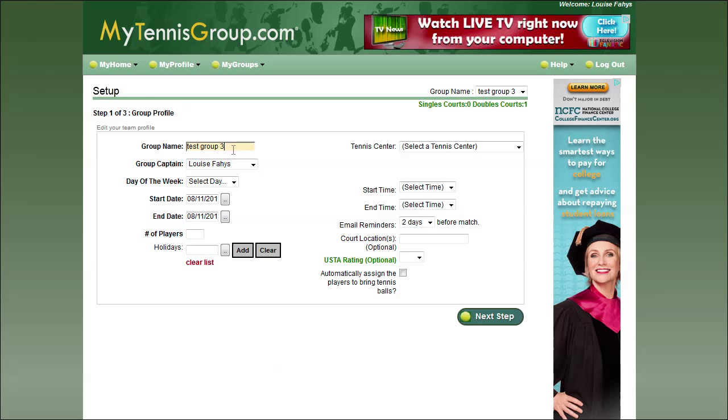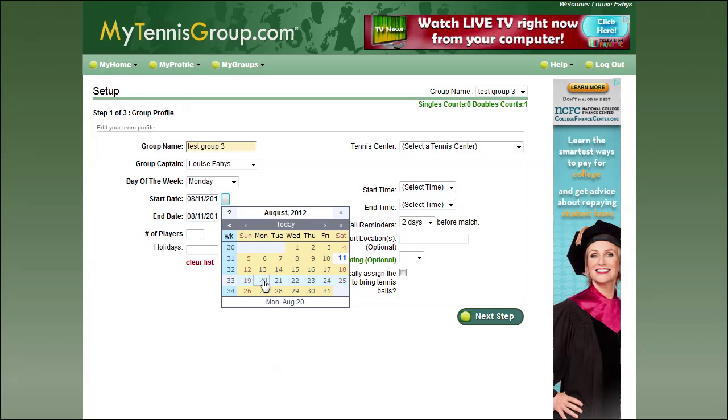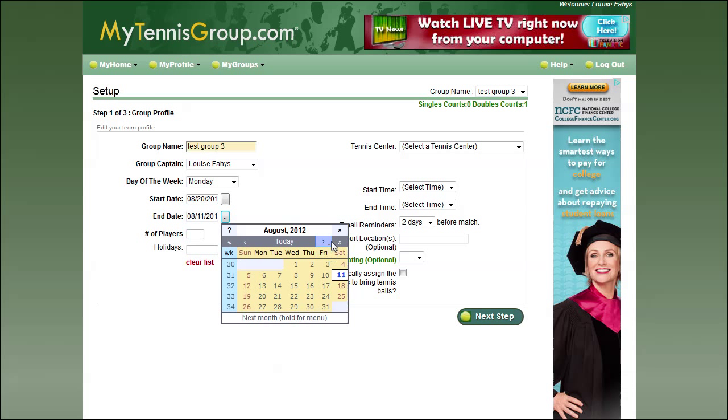This one I'm just going to leave as test group 3. You choose the group captain, which I'm also going to leave as myself, but you could change that here if you wanted to. You select the day of the week that you're going to play. We'll make that Monday, and we'll put the start date as the 20th and move this out a couple of months.